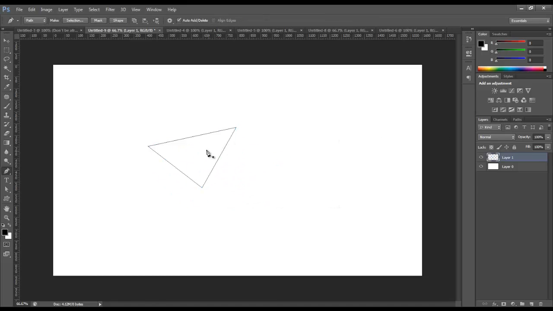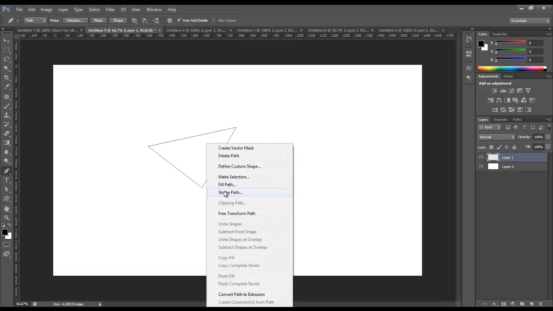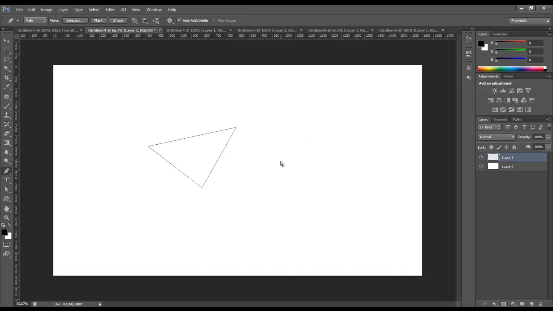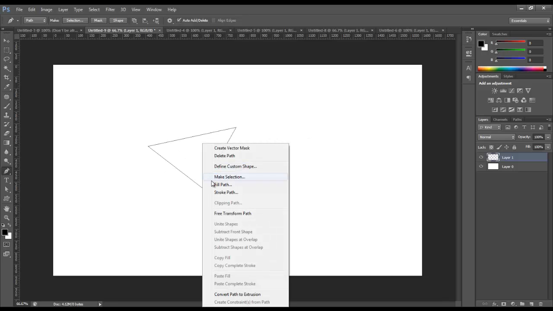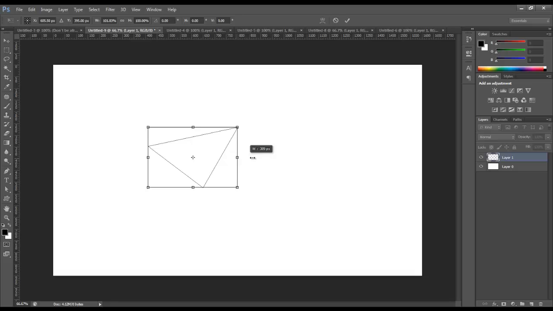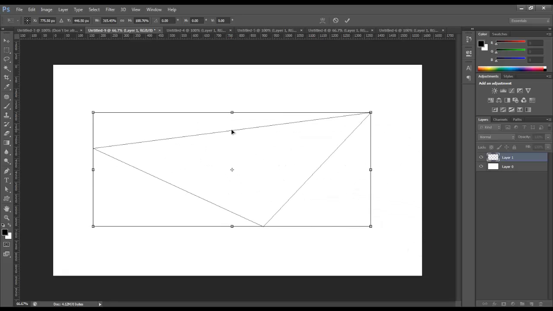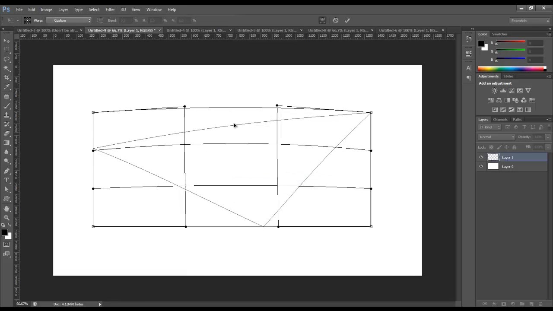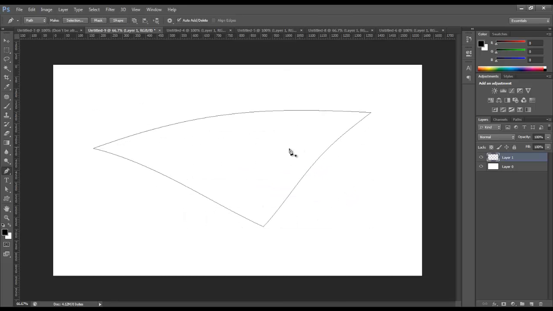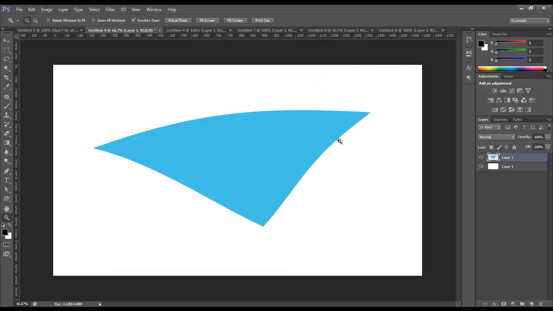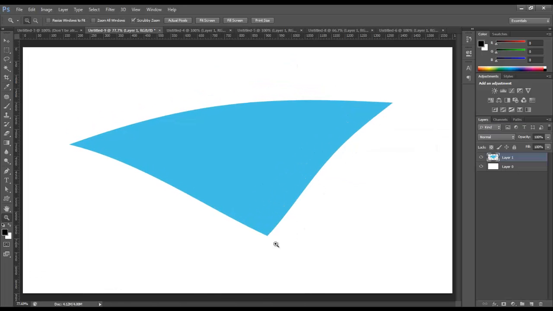Pen tool, right click in my path. We can stroke the path with anything, a brush, pencil, and we can also free transform the path. So this is pretty interesting. You can scale it up, move it around. You can even do warp, change it up a little bit. And now it's still the same thing. We can fill it with a color. You notice it still has that nice sharp edge. It's not getting pixelated because it's a path and it's vector based, which is awesome.